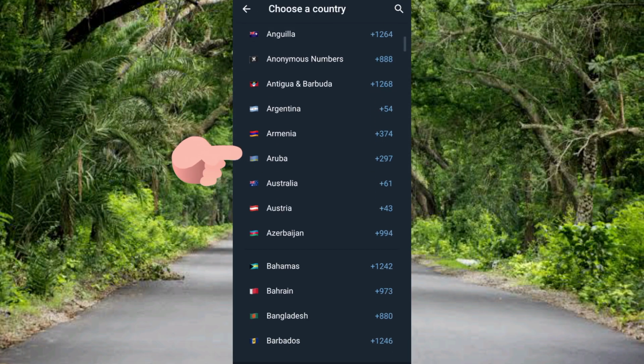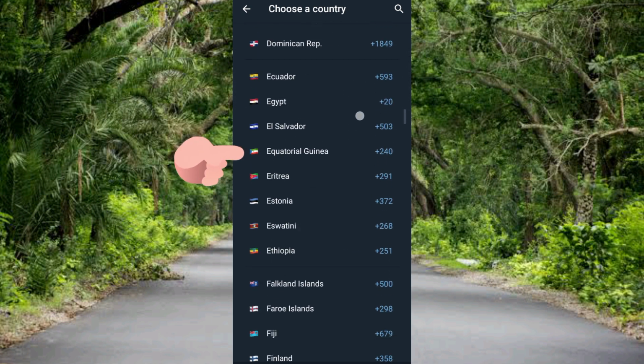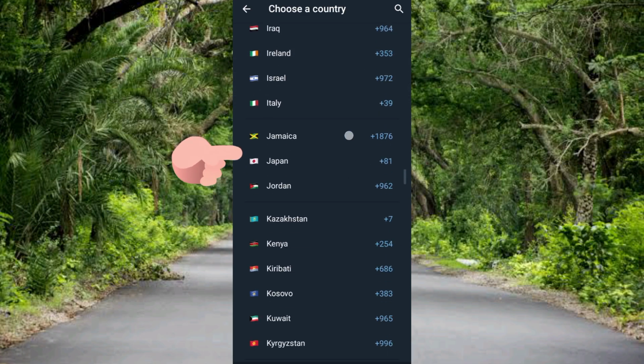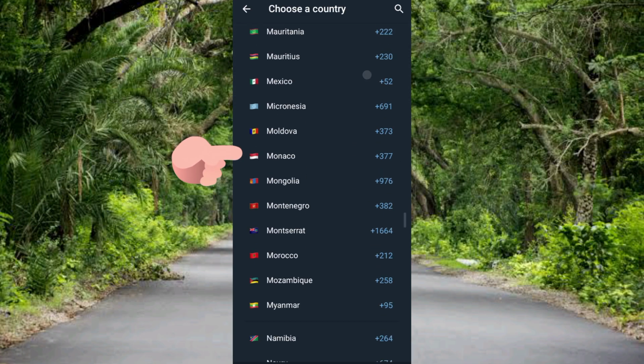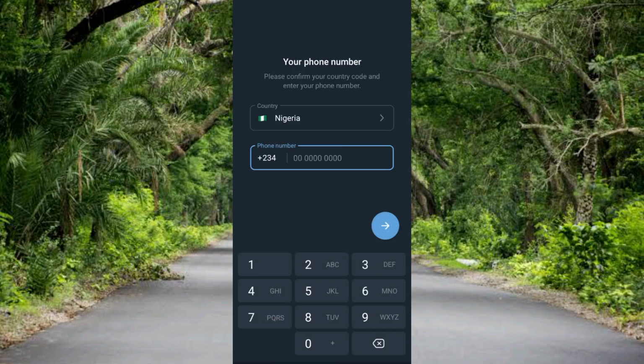Now let me scroll through. You can see there are different countries right here. Just scroll through to look for your own country. Let me keep scrolling. Mine is down there. Okay, I've seen my country. Let me tap on it. You can see, guys, my country has been selected, and if you notice, immediately I selected my country, the country code appeared there. You can see it right there being underlined.